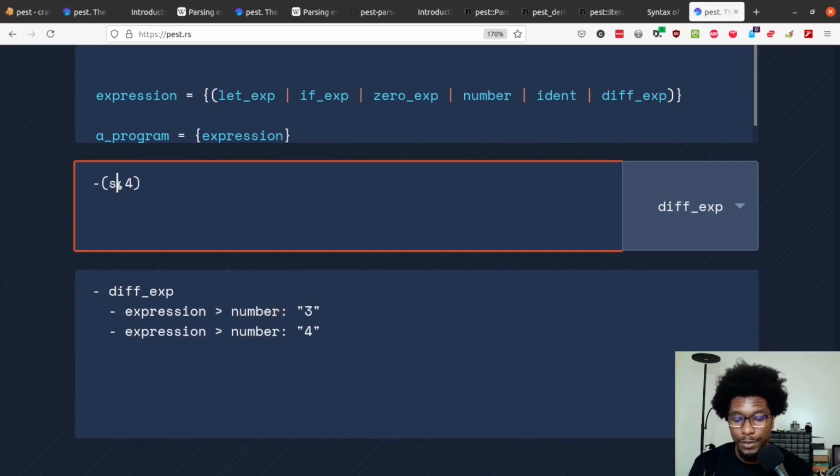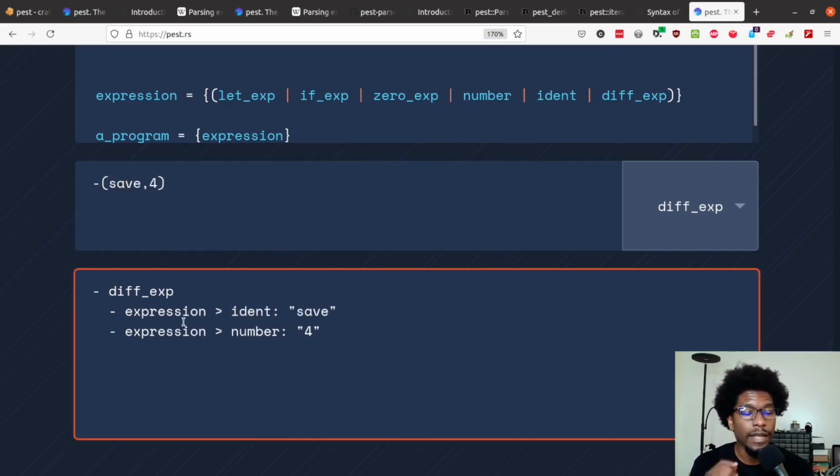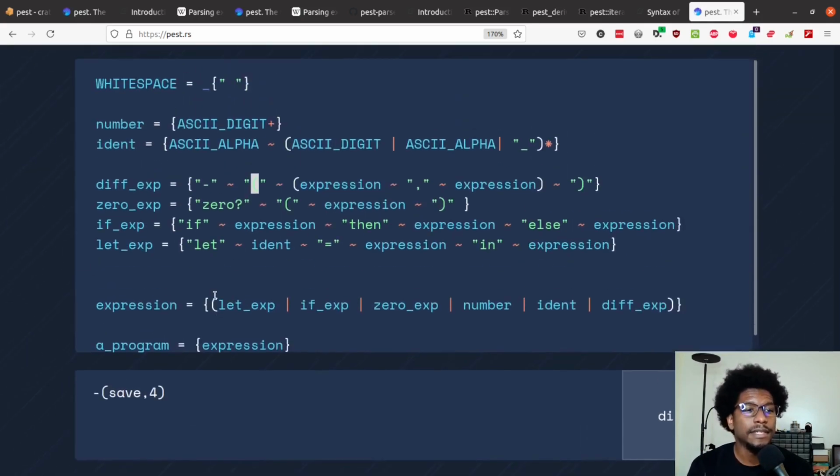So if we wanted to, we could change this to, let's say, save. And now we have an expression that's an identity. So we covered numbers and identities, but we haven't covered what an expression is. And this is where we're going to go next. So here I have an expression, and I defined it as let expression, if expression, zero expression. Those are just some other stuff here we haven't covered. But more importantly, there's a number and there's an identity. Now, if you notice in the diff expression, there's an expression. But within expression, diff expression is here too. So this is sort of like a weird recursive thing, but everything works out pretty well, which is kind of nice.